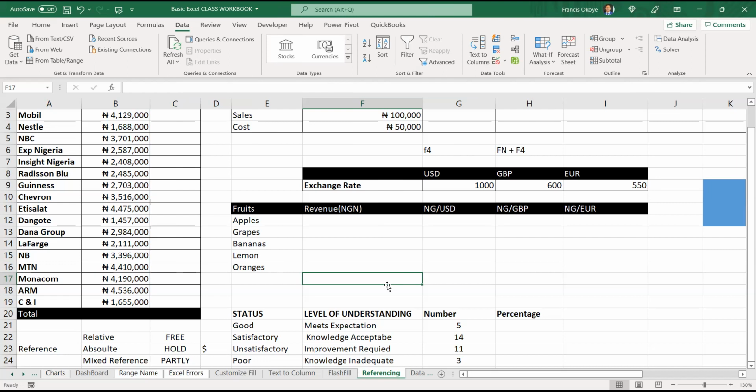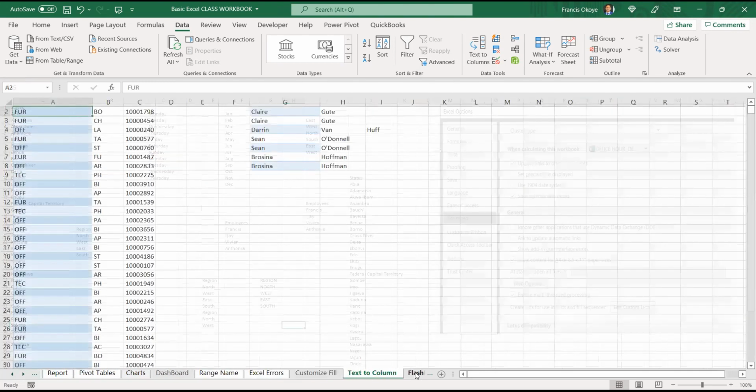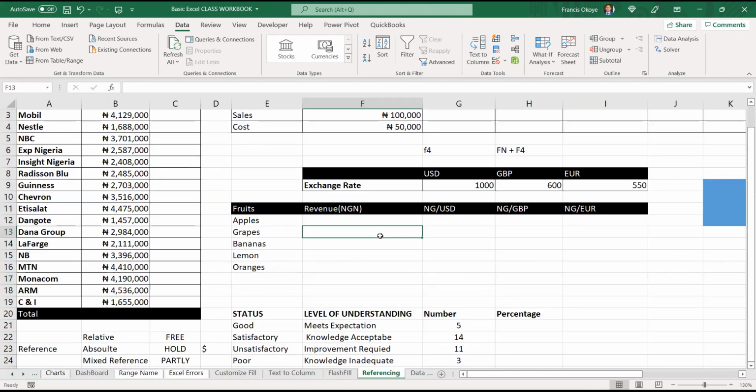What was that we did just now? Range DB here. With range DB, we are naming a group of cells. But we are still referencing that cell, so that anytime I type equal to Francis, something comes out. But in this case, we are trying to see how we can link two cells together. So they are called referencing.